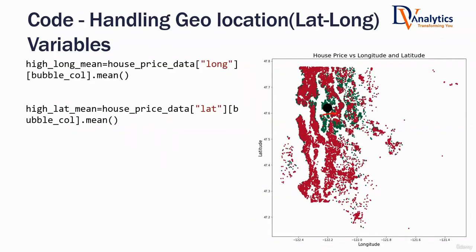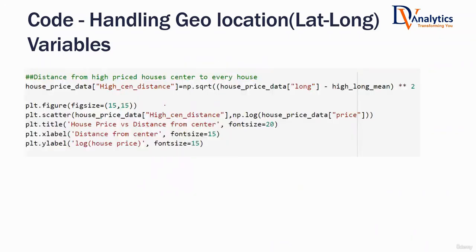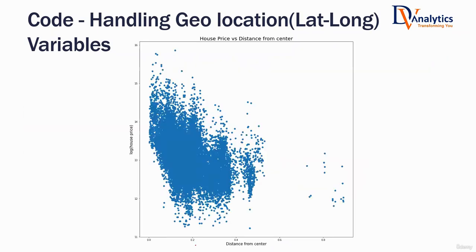This is the center, the black dot. And then I'm trying to derive the distance. The distance is the square root of (x2 minus x1) whole square plus (y2 minus y1) whole square. There is something called Euclidean distance. You can find the distance. And if I try to draw the graph, distance is here.